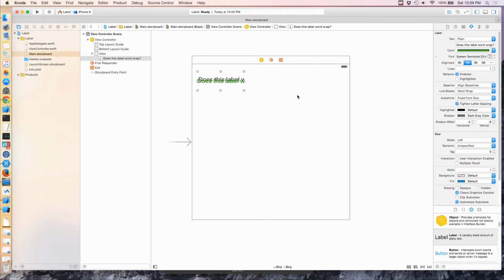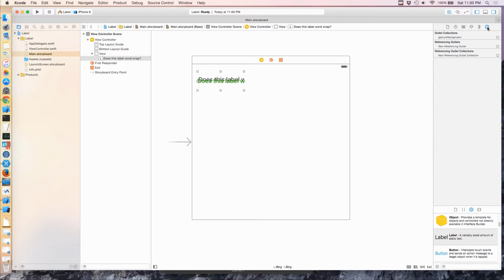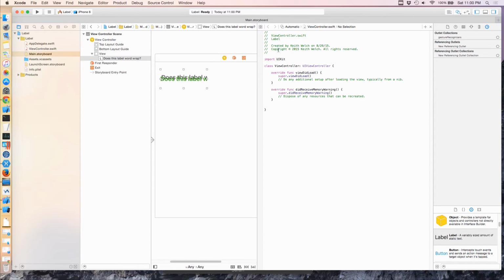Now, one other thing we want to do is create a connection for our label so that we can work with it in code. So we'll go to the Connections Inspector. And we'll also change our view to show the Assistant Editor. And this will show our storyboard and our view controller code. And I can select the label.